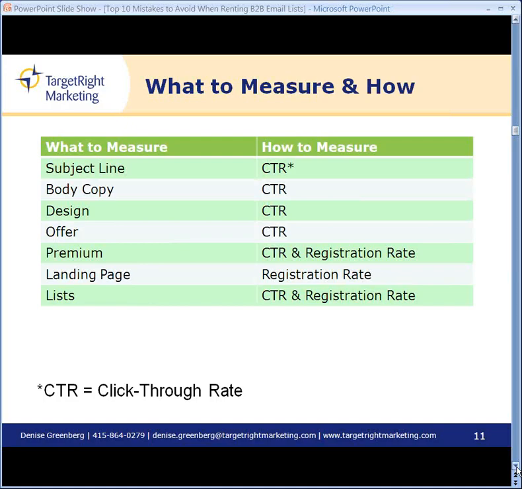And the next thing is what to measure and how to measure it. This table shows you what to measure on the left and how to measure it on the right. For the subject line, body copy, design, and offer, you measure their relative success through click-through rate. For the premium and the list, there are two things to look at: click-through rate and registration rate. And for the landing page, you just look at the registration rate. By registration rate, I mean the number or percentage of people that once they click through to the landing page actually register or complete your form to receive your offer.